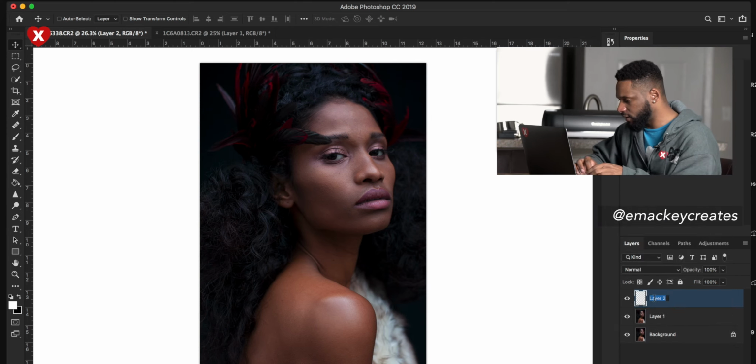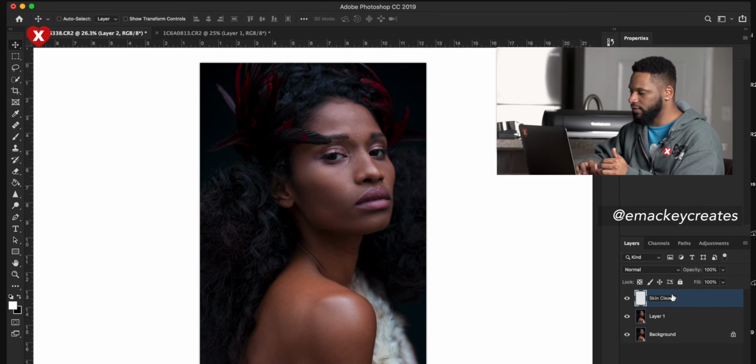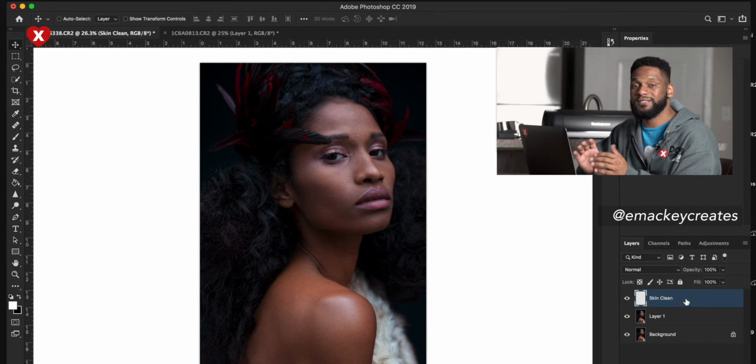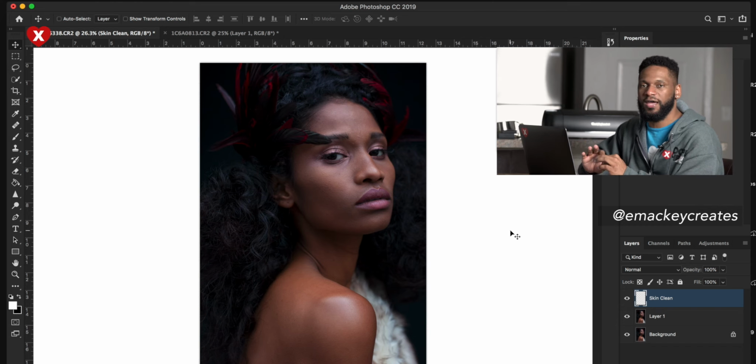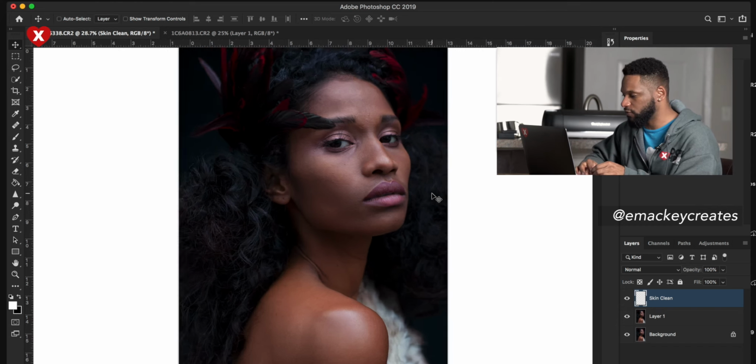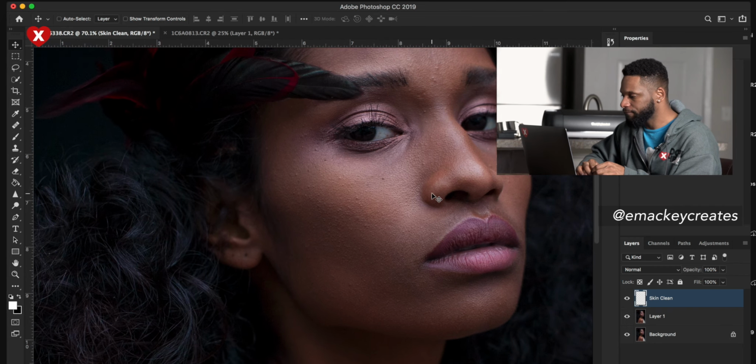We'll name this layer Skin Clean, and I'm just calling it Skin Clean, just because you can name it whatever you want to name it. Basically, what we're going to do on this layer is just fix any blemishes or find any mistakes that we can find in the skin. So we'll zoom in on the photo.